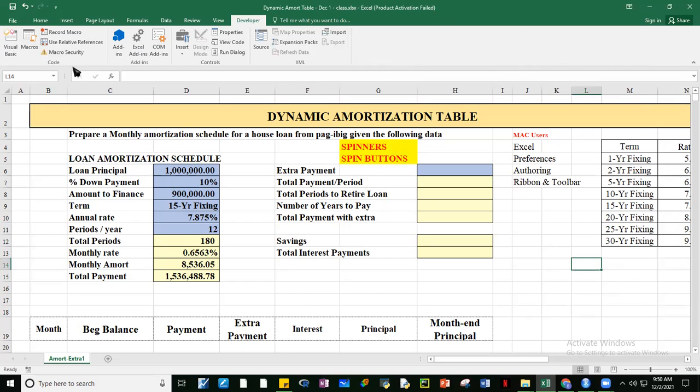The developer tab, guys, has code, add-ins, controls, XML. This is used to code in Excel. There are many features in Excel that we can use in order to tailor fit it. This is mostly used in companies that make heavy use of Excel, and they do some programming in Excel to facilitate their use of it. The software used is Visual Basic for Applications, VBA for Excel. So you can create programs here in Excel. But that's not our intention for today.